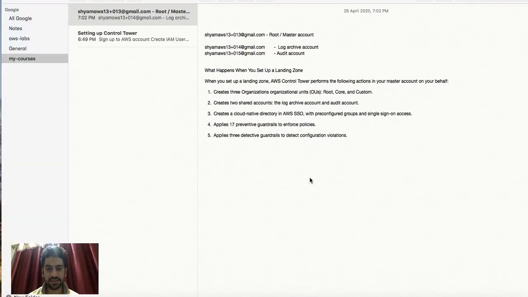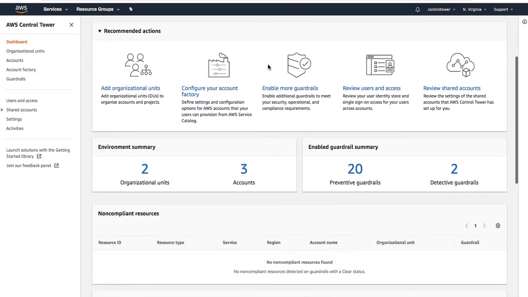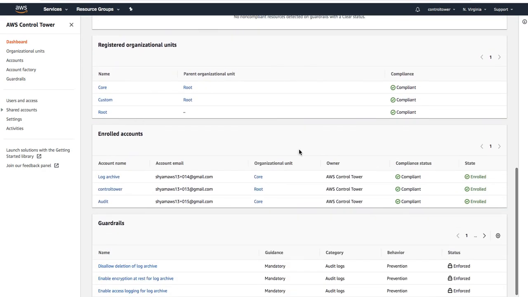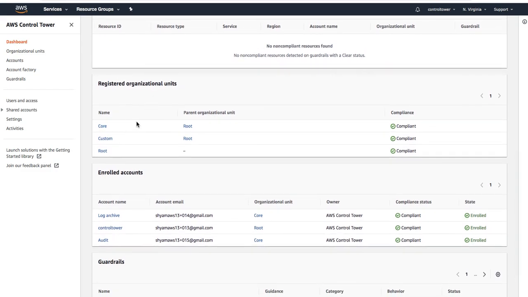Hi guys, so let's take a look at the current status, and as you can see the landing zone setup is complete. I think it took an odd 45 minutes for me to complete this. And so you can see we have two organizational units, three accounts, 20 preventive guardrails and two detective guardrails. To show you quickly, we have two OUs, core and custom OU, and OU is organization unit.